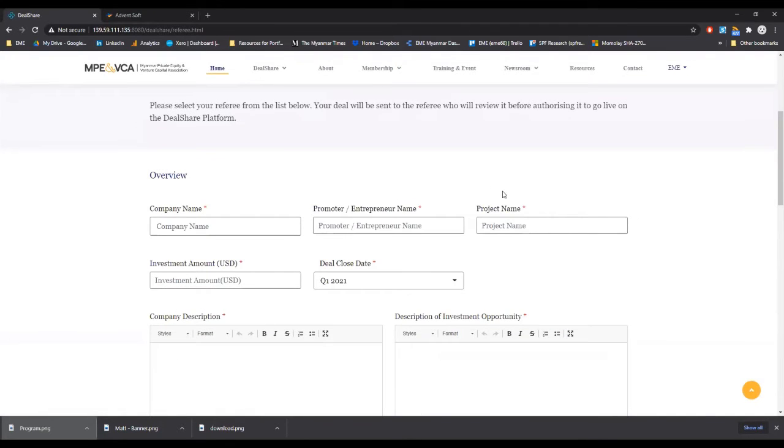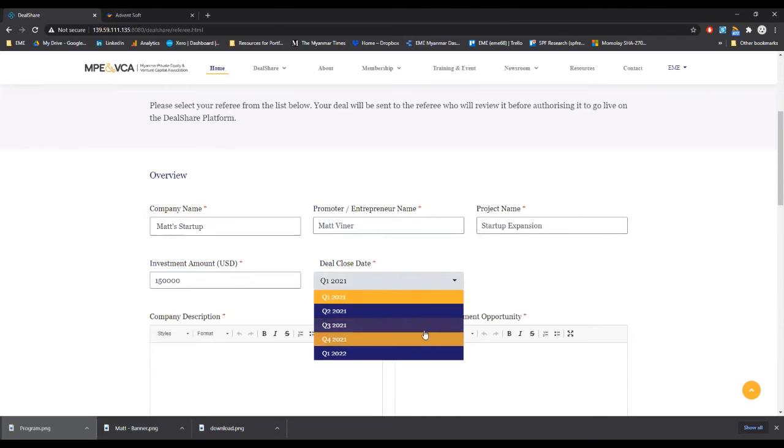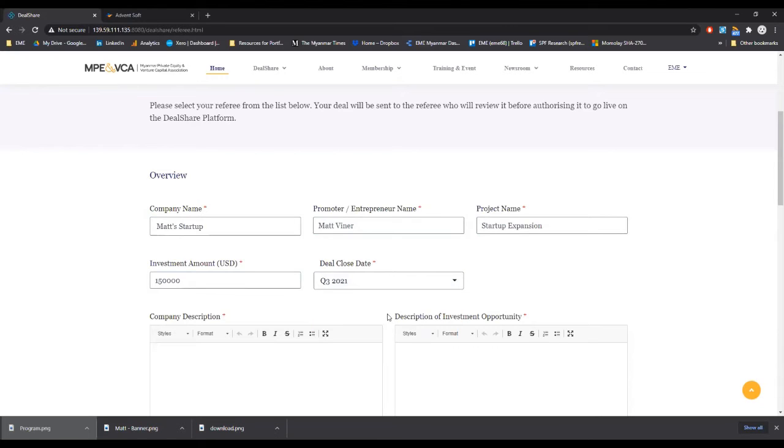And so this is just a one-page deal entry. We're going to run through it together. I will keep my responses much shorter than I would recommend you do, just for the sake of this. So let's just call it Matt's Startup. And the promoter is me. And the project name is Startup Expansion. I'm trying to raise 150,000. And I'm going to put here deal close date. So we're just looking at, when do we need the funds by and at what stage we want to take the deal off the system. So we just put this forward by a few quarters from today. So let's say I'm looking for it by the end of Q3.